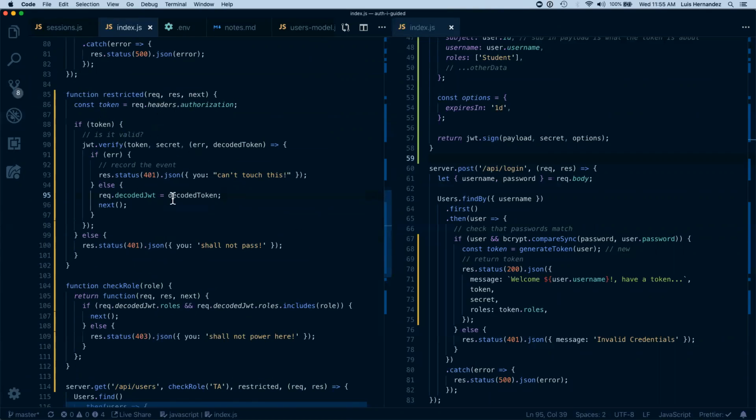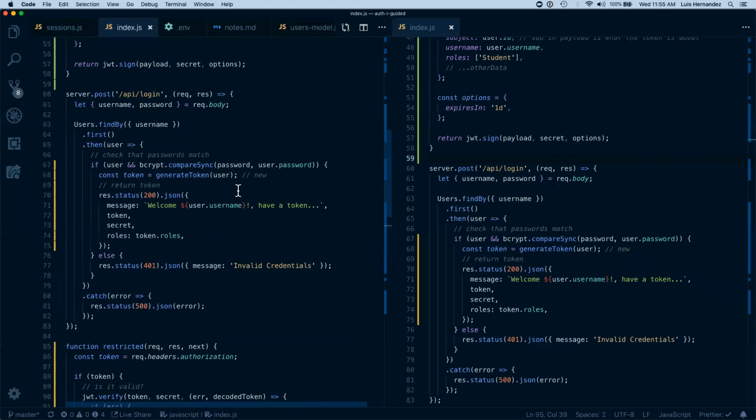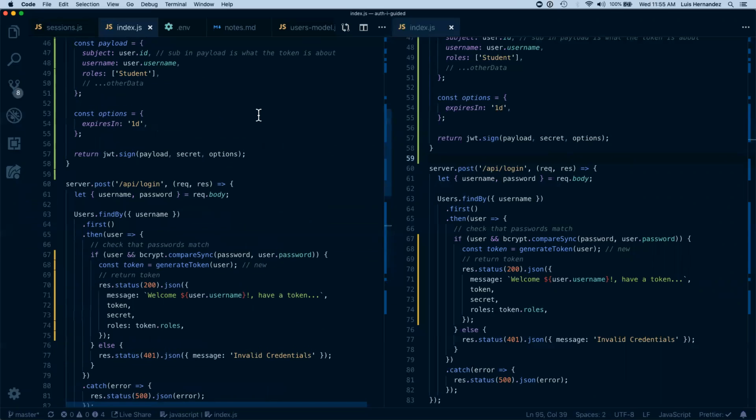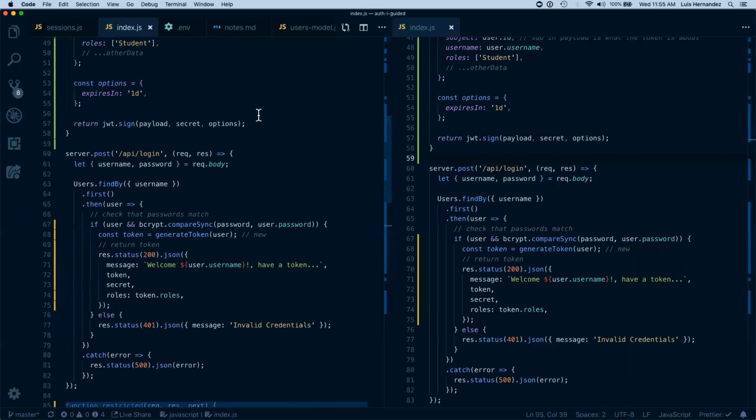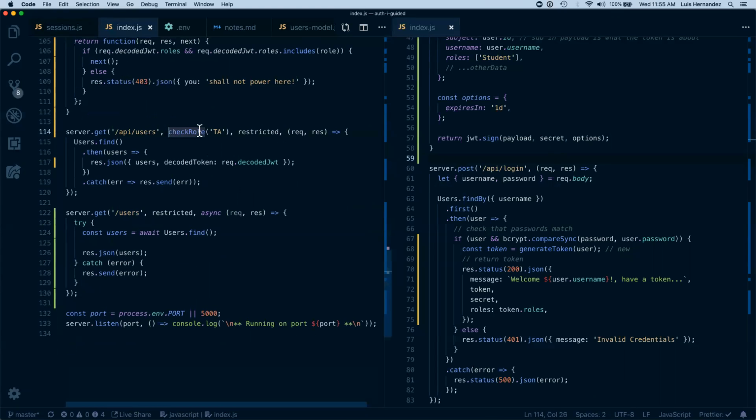Well, that's fine. It's adding the decoded JWT. Next. I'm not sure why my server is not refreshing. Oh, wait a minute. Yeah, that's a good point. I'm calling this before the restricted. Ah, good job.